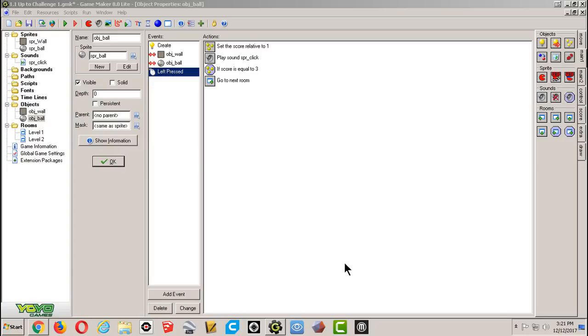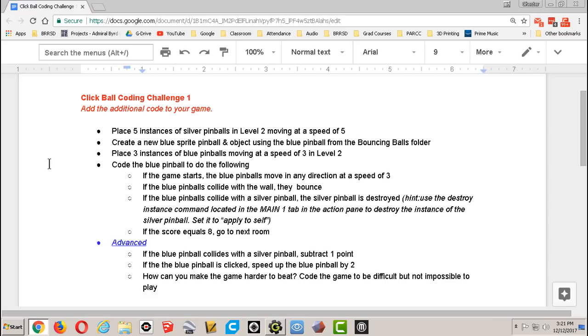Now that you got down the basics, let's do a little coding on your own in the following design challenge. The following document is also listed in Google Classroom, but you can refer to it here as well. What you're going to do is make the following changes to your clickball game. At the start of the game, you're going to place 5 instances of a silver pinball in level 2 moving at a speed of 5. You will then create a new blue sprite and pinball, an object using the blue pinball sprite from the Bouncing Balls folder. Then place 3 instances of pinballs moving at a speed of 3 in level 2 and code the following.